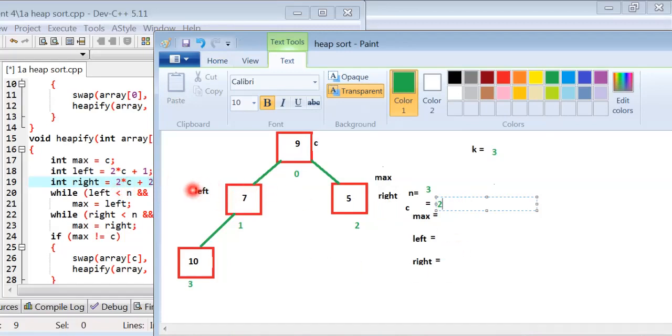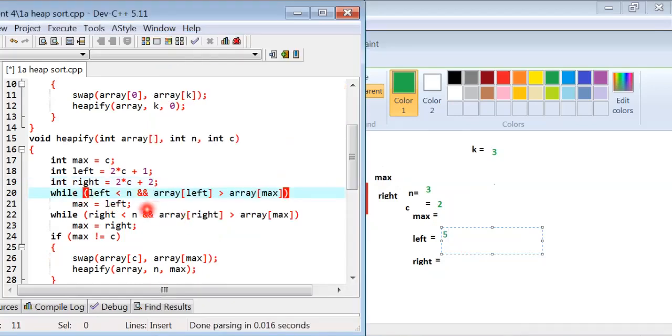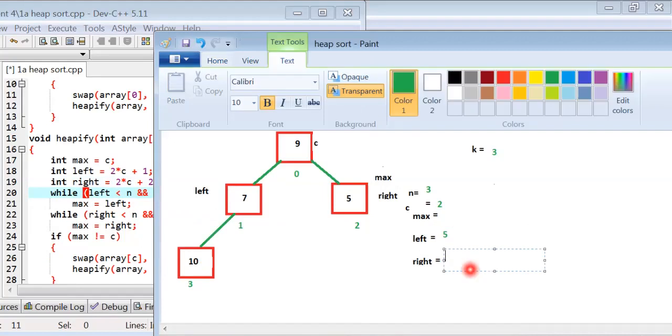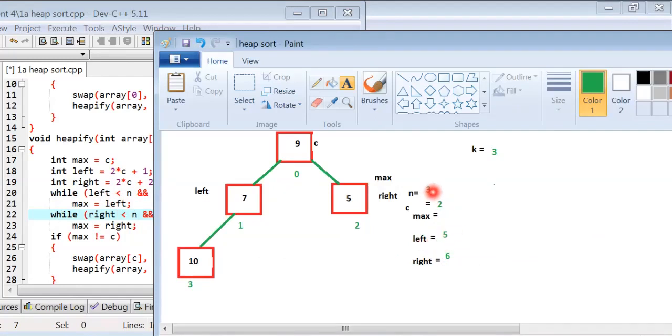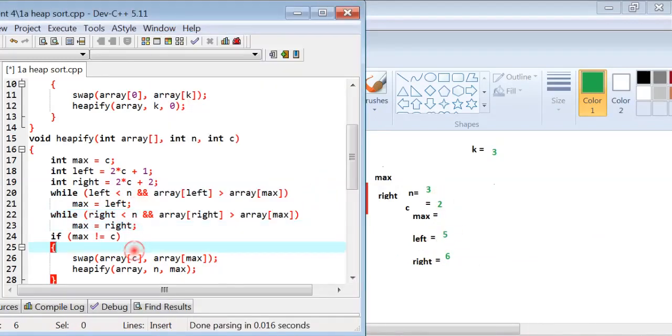The value of left is 5, and right value is 2 into 2, 4 is 6. The right value is 6. Check the condition while left less than n. The left value is 5. The value of n is 3. Condition is false.